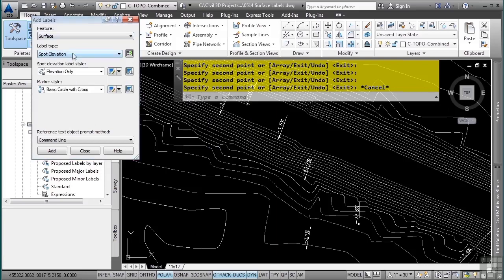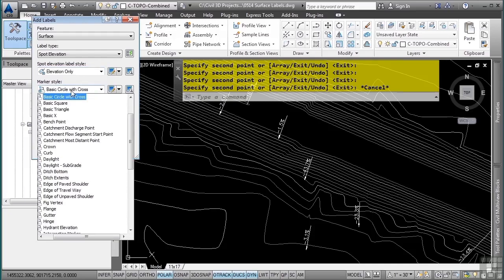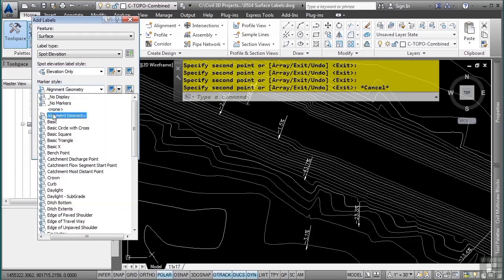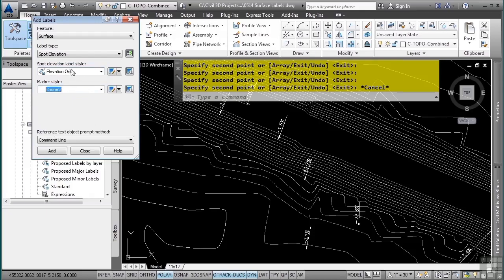I'll select the spot elevation label type, and notice how you can do a label style for the actual spot elevation as well as a marker if you so desire. If you don't want a marker, set this to none and you will not get a marker. I'll select that and select elevation only. Some of the default labels are elevation and a rise over run and EL: the actual elevation. I'll just pick elevation only and we'll select add.